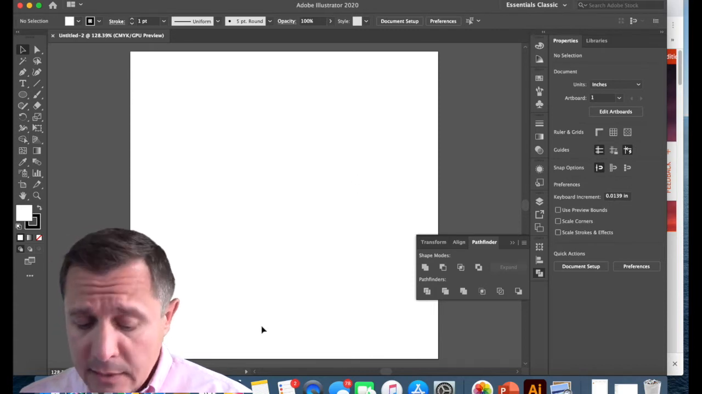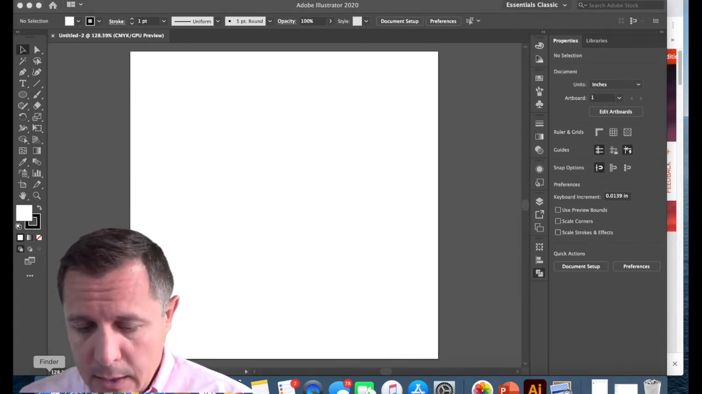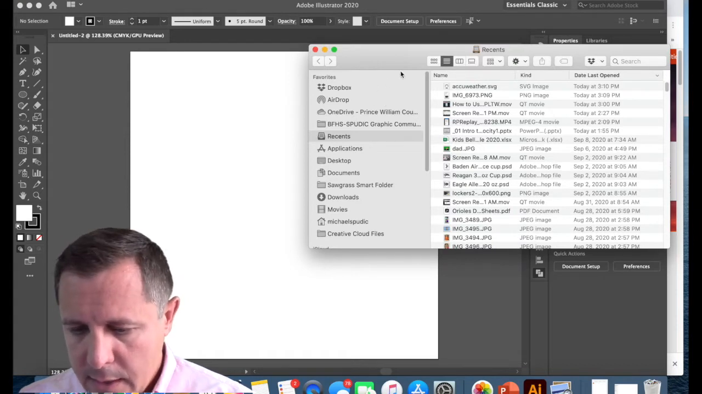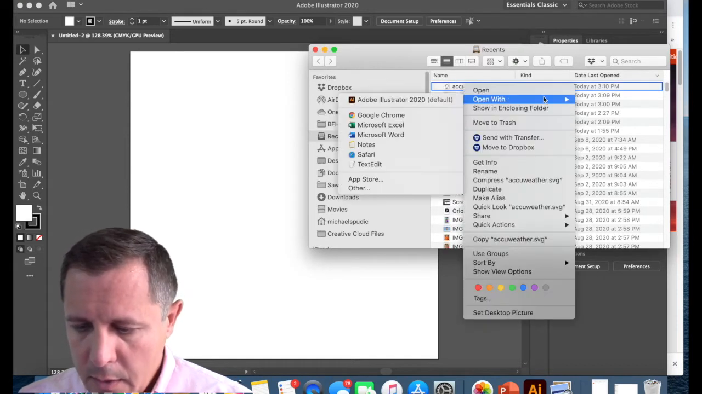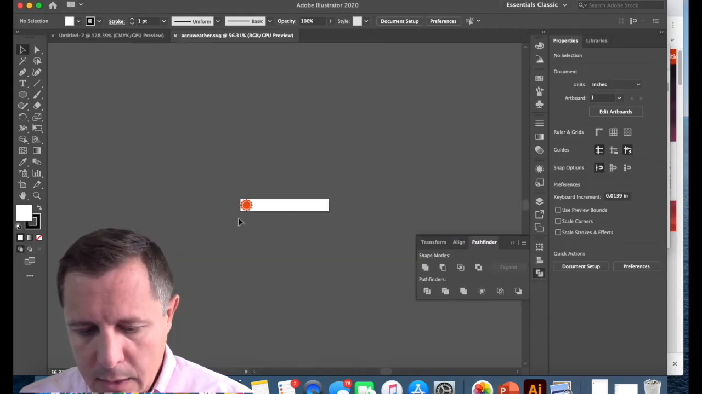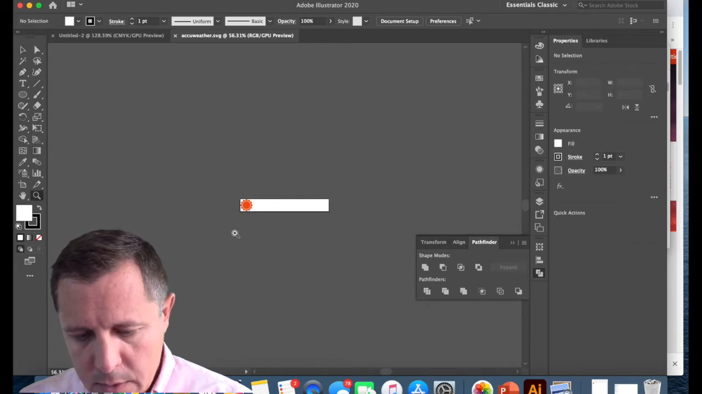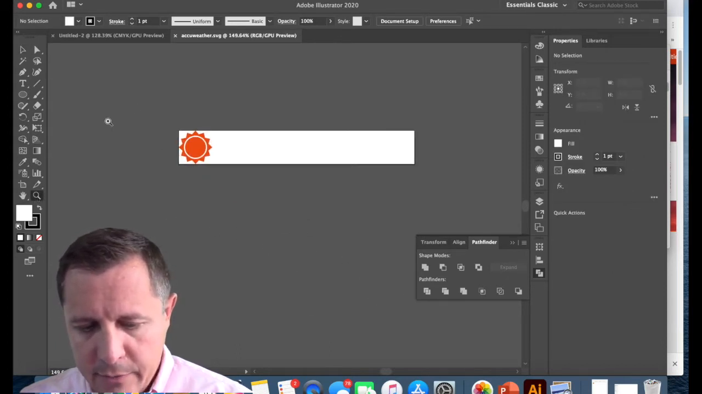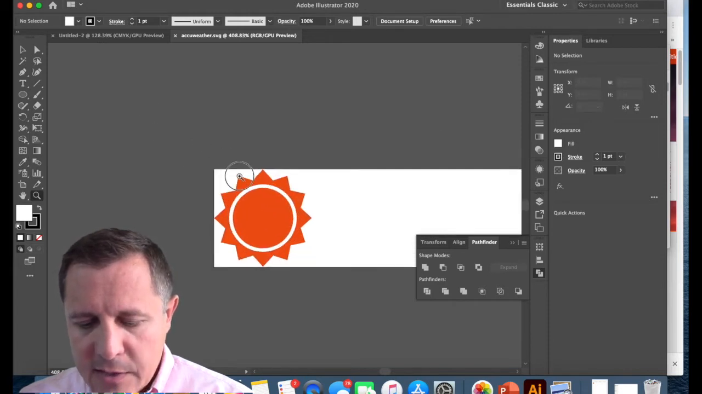Now, let's look at that picture because I think it's kind of interesting. So I'm going to open it up with Illustrator. And there it is, really small. Make it a little bit bigger here. I'm taking my magnifying glass and zooming it up. And this is what I noticed.